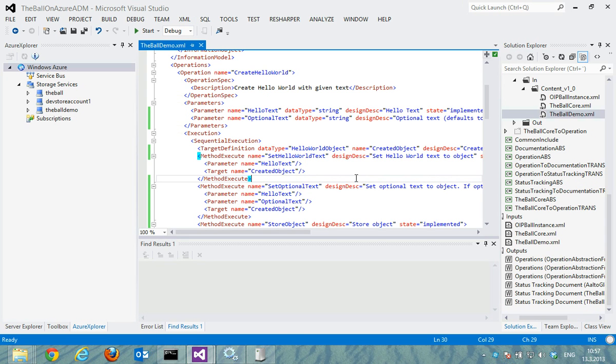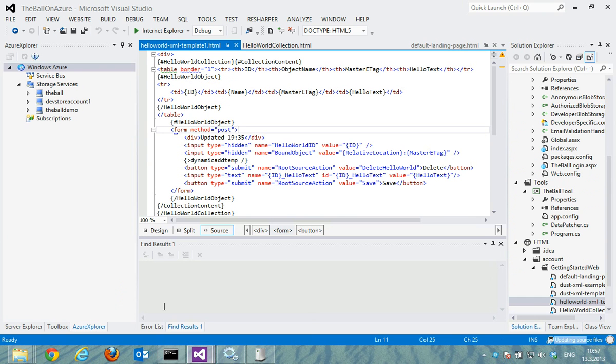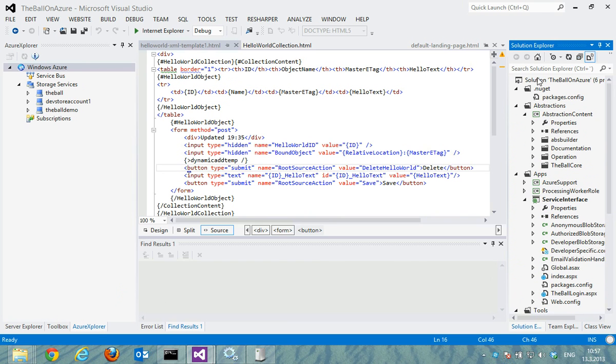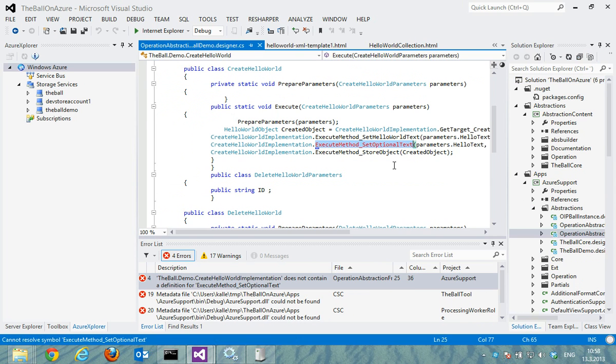Okay, we've now driven the actual change in the model. Let's go to the other Visual Studio to apply the change. So here we are in the main Visual Studio. Trying to rebuild the solution now will introduce some interesting aspects because of the code generation. It says that it cannot execute the method set optional text, which is pretty obvious because it's not implemented yet.